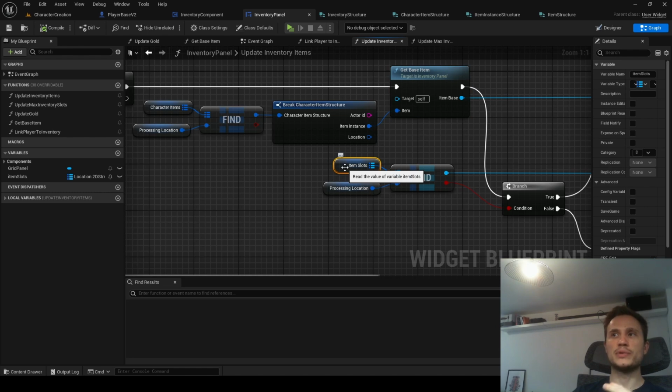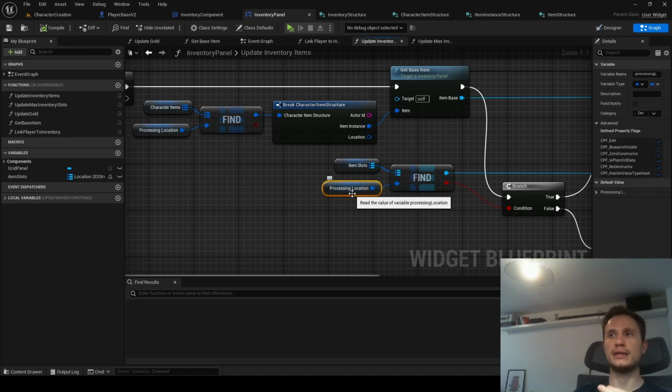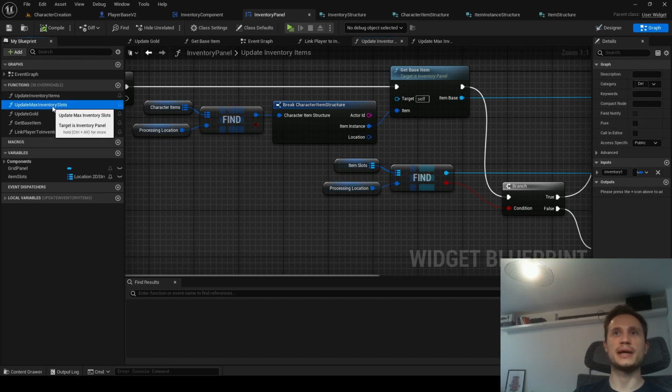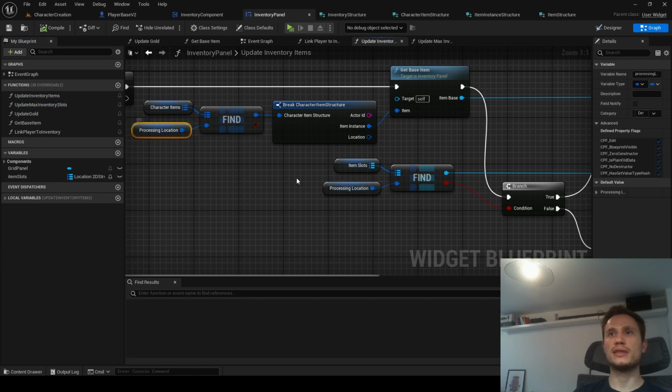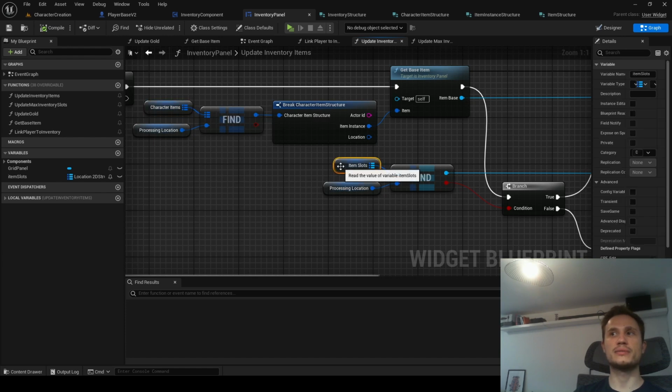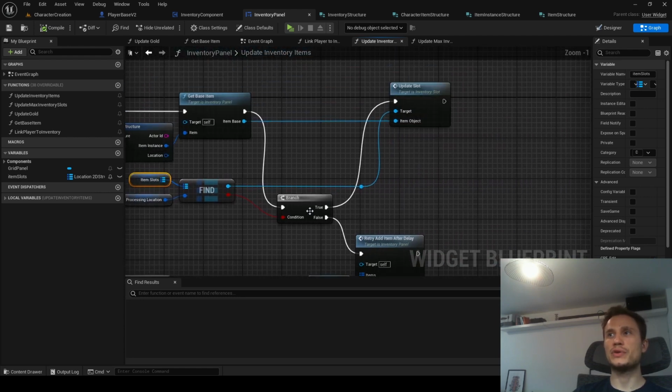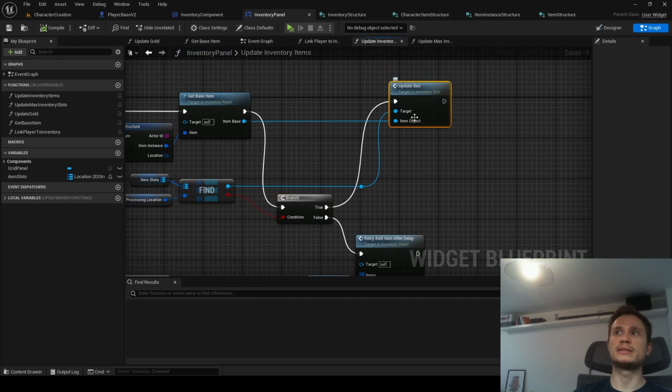So I'm also able to find the slot widget really quickly because, again, the key is the processing location, and we just covered that in the update max inventory slots. So you can see that the processing location is the key on both the character items and the item slots, and that's really what makes it quite quick for us to look those items up. And so if it exists in this map, then I'm going to go ahead and execute this update slot functionality.